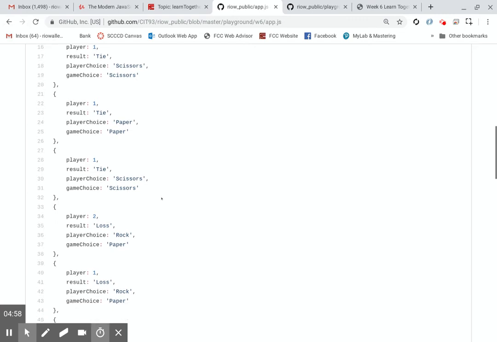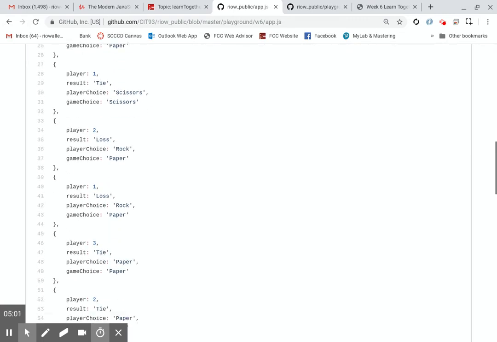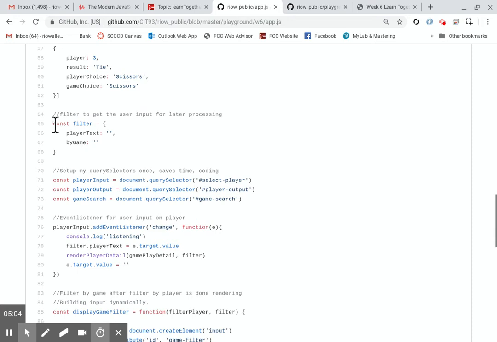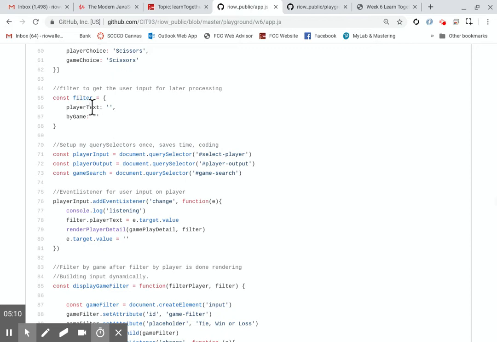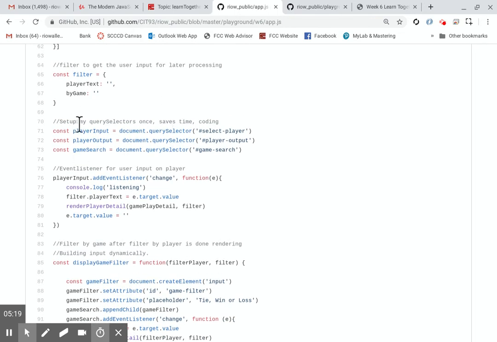So here is just my array of objects for the gameplay from my game. I did use that filter concept that he showed because I think it's a nice way to do it. And I set up by player text and by game. I should be consistent and say, anyway, it's funny when you read your text, you realize I could have been more consistent. The one thing I did differently than he did is wherever I needed a document query selector based on the ID, I just set those up at the top of my file. That way I didn't have to rewrite, and it made my code a little more, to me, clean. So then I set up the event listener, right? This is on the field.